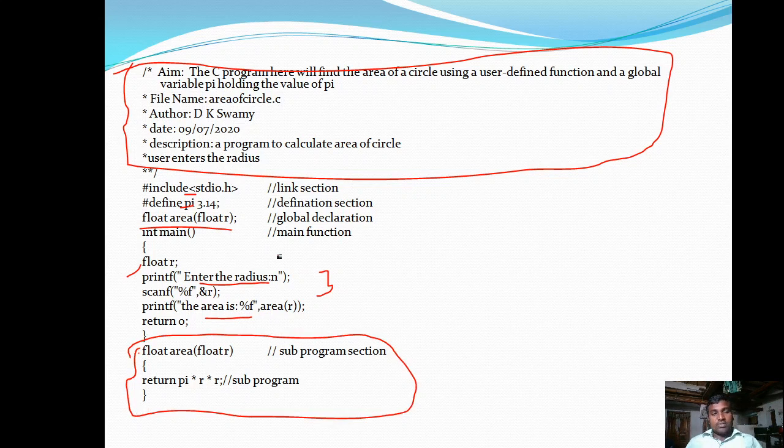One thing you need to remember is that this is the subprogram section. In this program, we are calculating the area of the circle by receiving its radius. By receiving the radius, we can easily calculate the area. For that purpose, we write a separate function to calculate the area of the particular component, and that can be done with the help of this subprogram section.